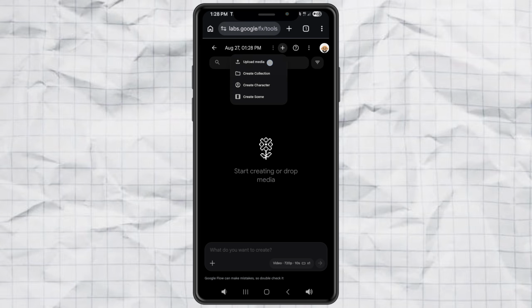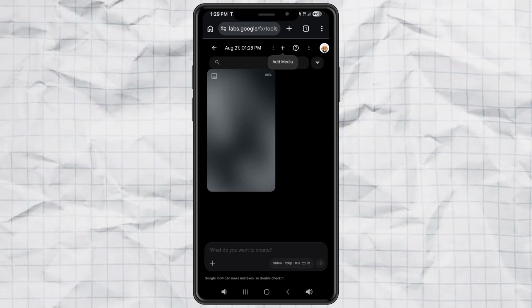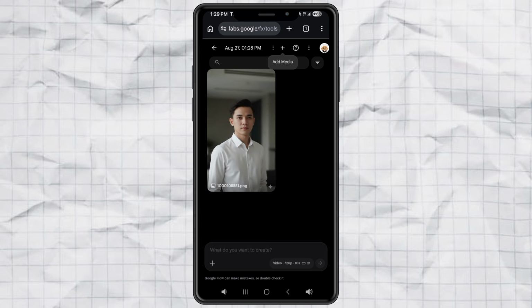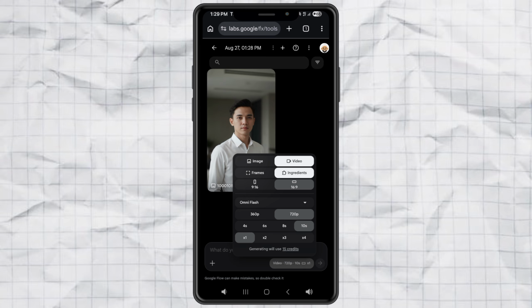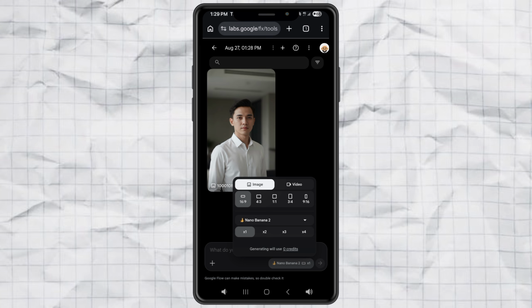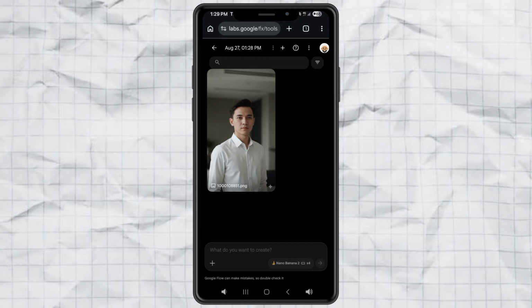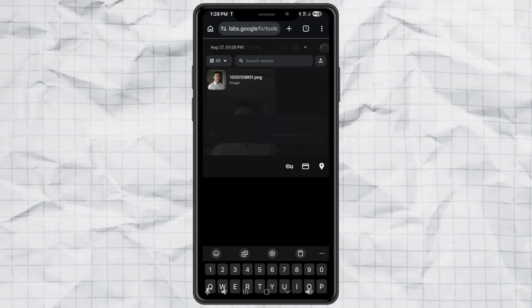Now, upload a selfie or photo of yourself. We're going to use this as the character reference so AI can transform you into the knight. Switch to image generation. Set the aspect ratio to landscape 16:9 and select Nano Banana 2 as the model. For the batch option, I recommend choosing the maximum of 4. This gives you several versions to choose from. Next, add the photo you just uploaded as your reference image.